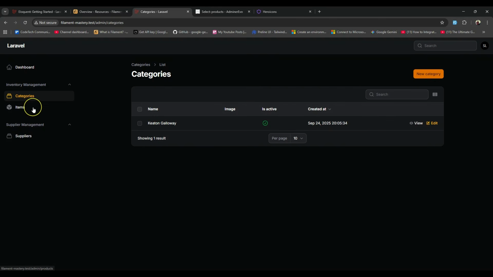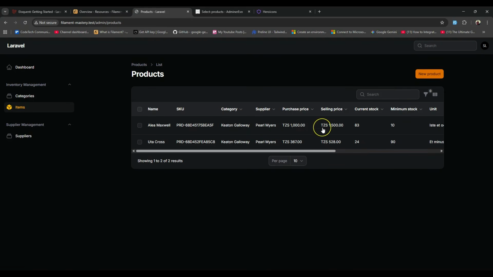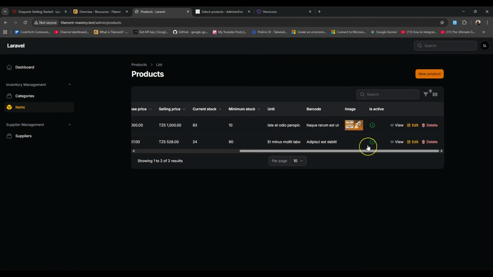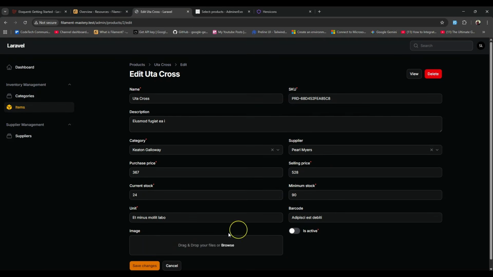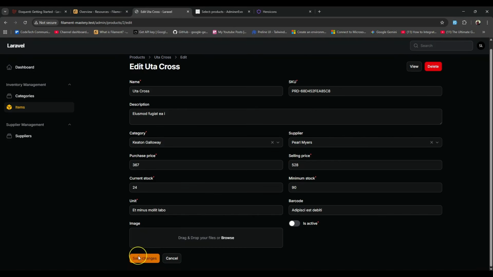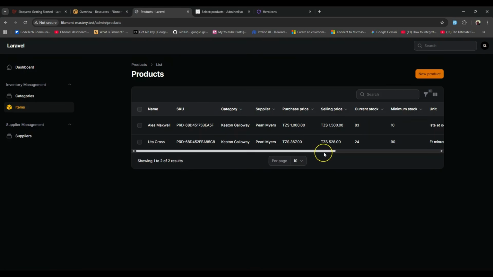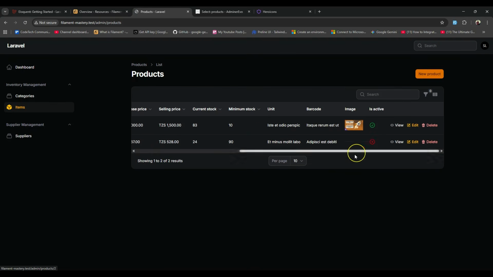So let's go back to the items, and from here you see we have two items. So for example, I want to make this one to be inactive. Let me just make it inactive. Just go back here, and you see this is inactive.